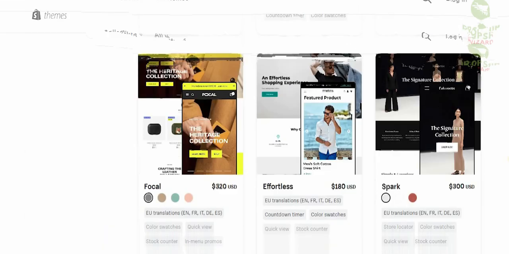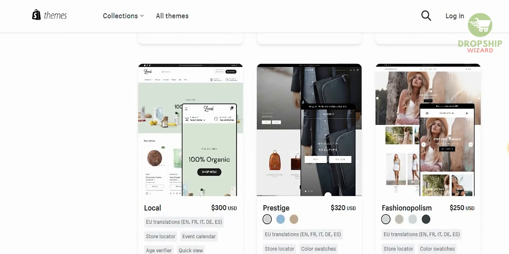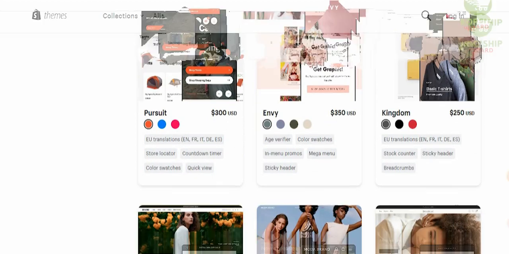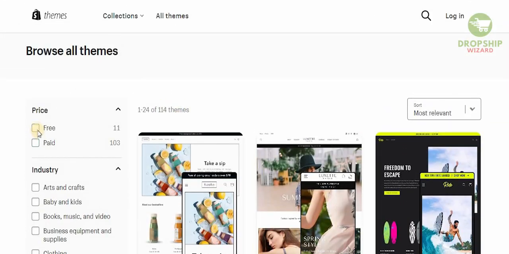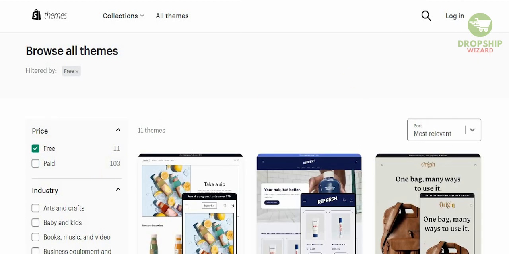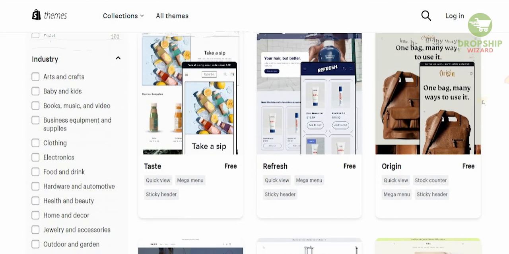Now, this is a free theme that I showed you over here. So I want to select a theme that really is a very good theme, which you don't need to pay for. You can use the filters on the top over here. So let's go and click the free themes over here. As we click the free themes, you'll get hold of all the free themes that are available.